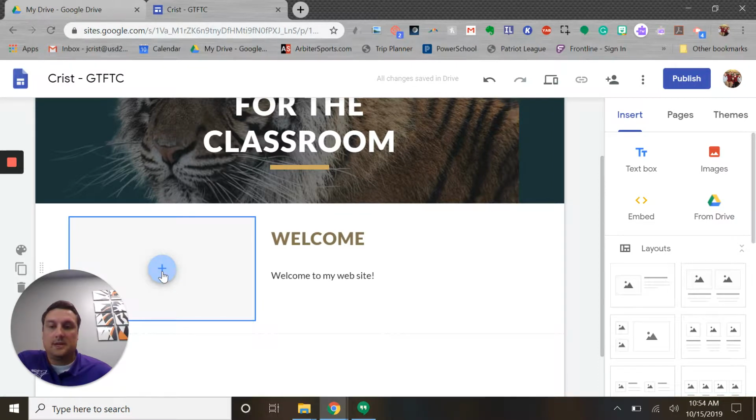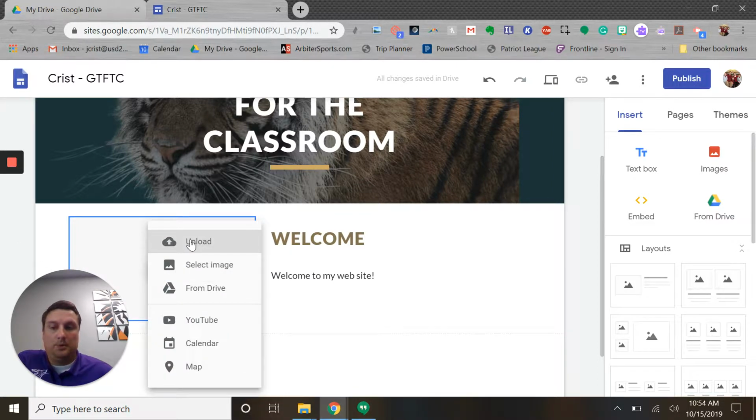This here is set up for an image where I can upload it from my computer. I can select that image. That would be out of like the web or URL. From my drive, I can also embed a YouTube video here, or if I need a calendar or a map, which are pretty cool features.